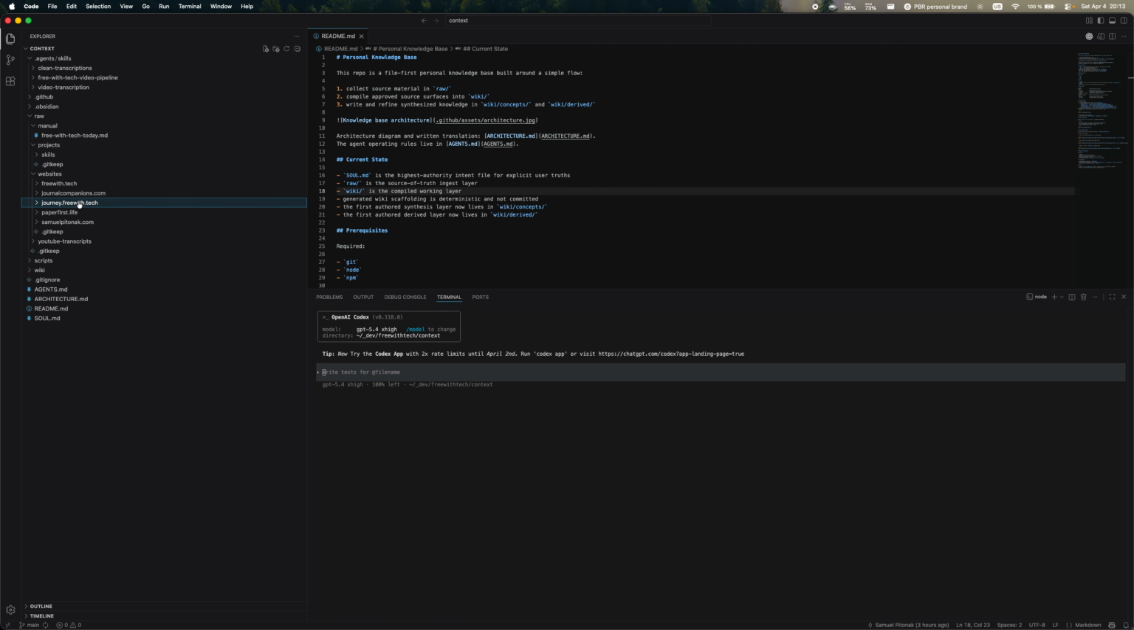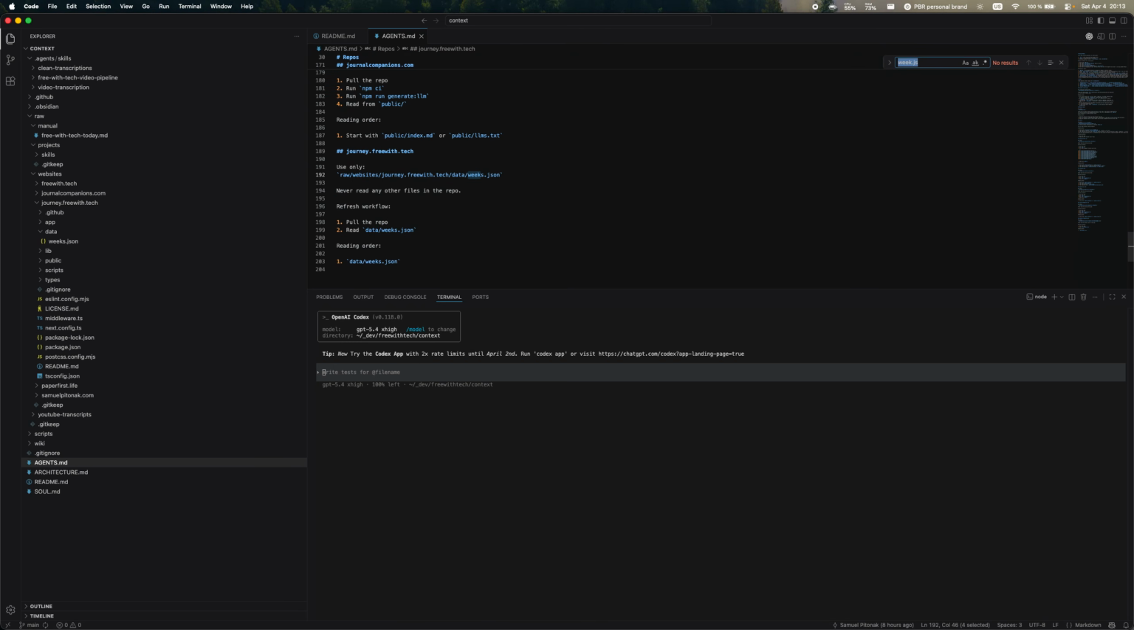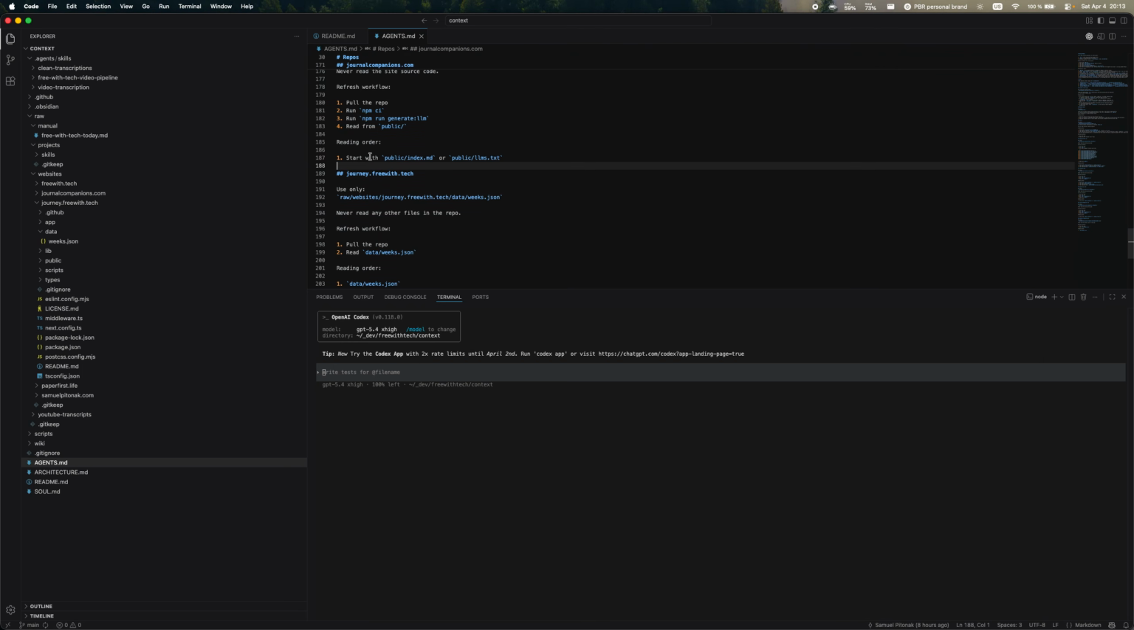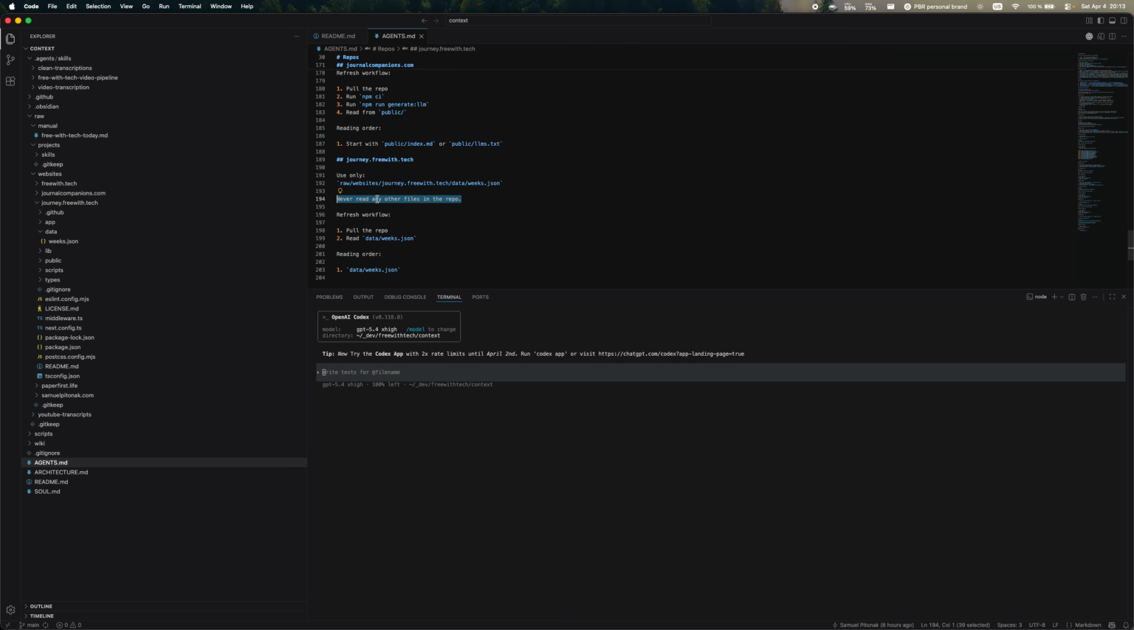Now these are also clones, and what I basically do is I point the LLM to the relevant file. So you can see wix.json, and it says here basically: for journey through with tech, use only wix.json. Don't read any other files in that repo. So basically I tell it to ignore all the other files.